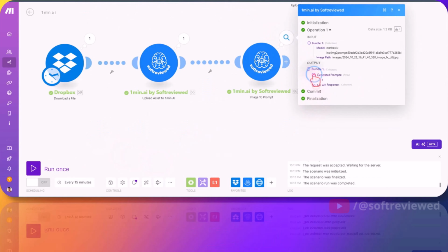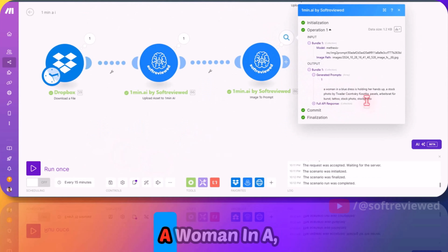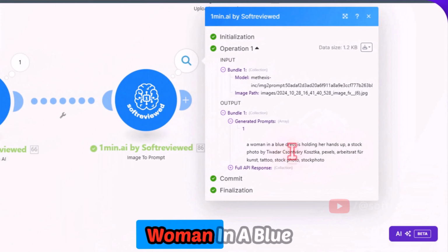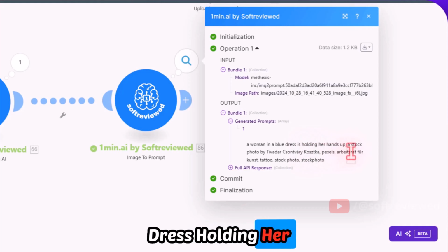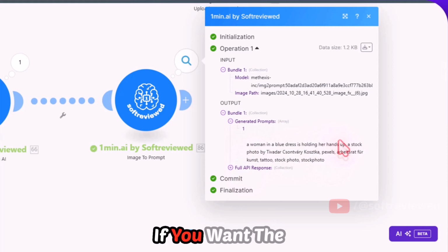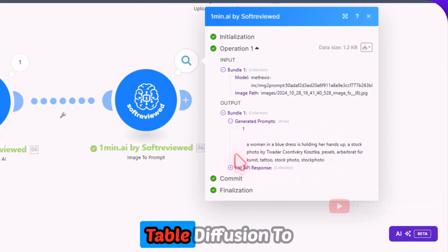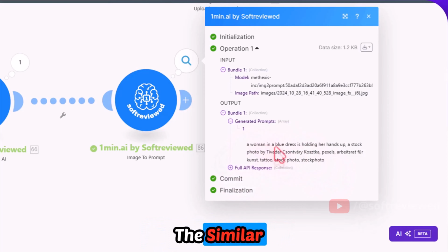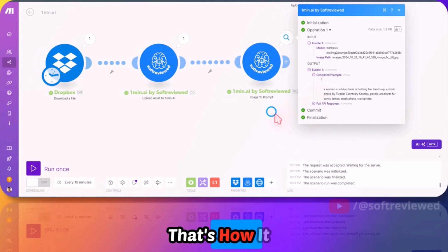We have the generated prompt here. A woman in a blue dress holding her hands up. So this is what it came up with. As you can see, if you want the prompt, then you can definitely use Stable Diffusion to create the prompt, and if you want the Midjourney prompt to create a similar image, you can use Midjourney as well. So that's how it works.